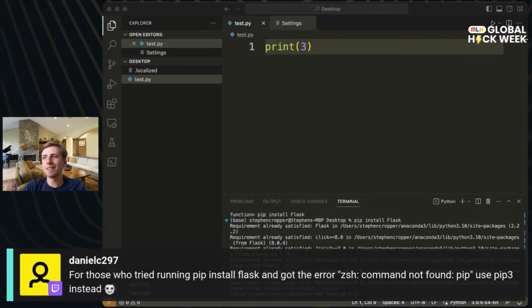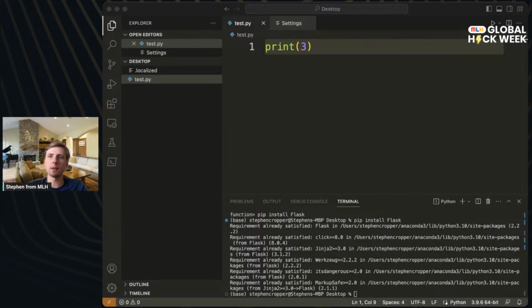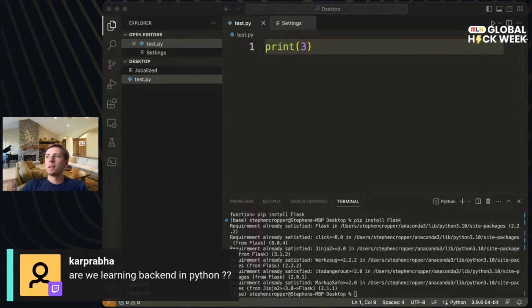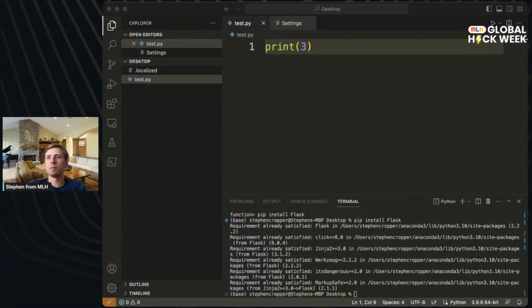That's a great comment that Daniel C. left. Thank you for leaving that comment, Daniel. Pip3 could also be the name of your pip on your path. So sometimes it will install as pip, sometimes it will install as pip3. But we are going to learn backend Python today, and that will be really good for us to get some practice. And Flask will be a really good framework for routing between our front end and our back end. All right.